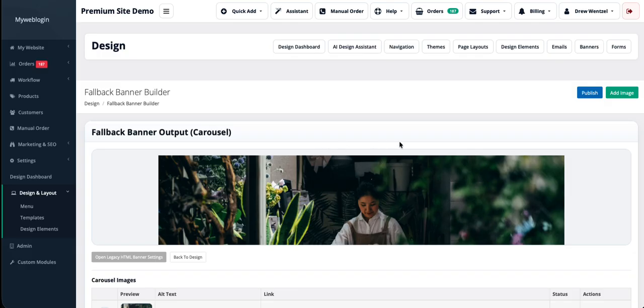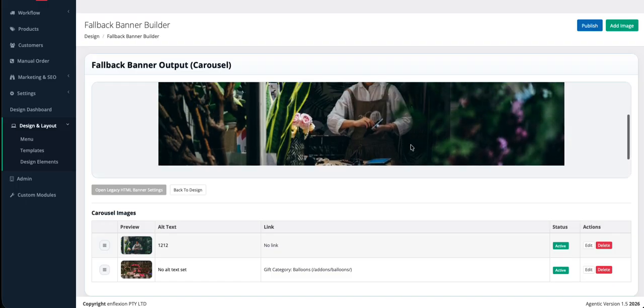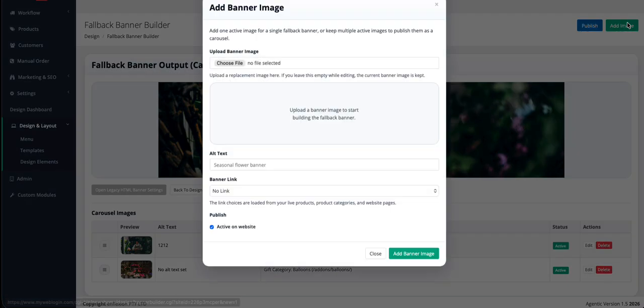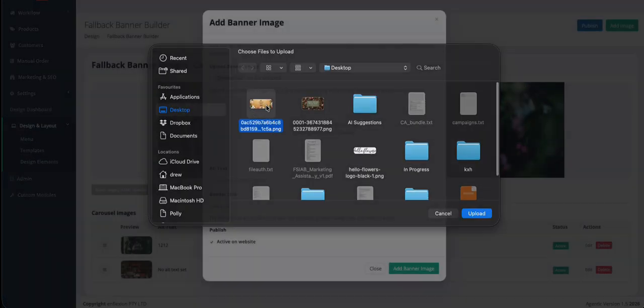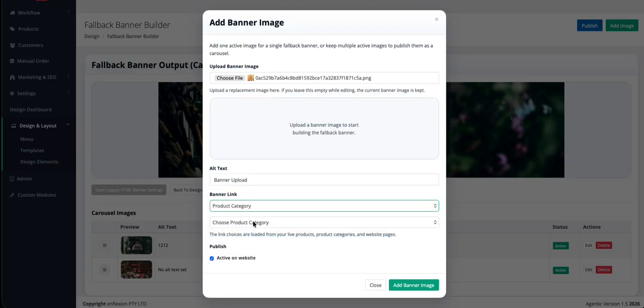We also have the fallback banner, which is when there's no banner scheduled, and we've now allowed this to also have a banner carousel. So we have two images within this banner carousel currently, and I'm going to add another one in. So I've got a banner already. Okay, so banner upload. I'm going to link it to a product category, and I'm just going to do balloons for now, and then I'm going to go add banner image.